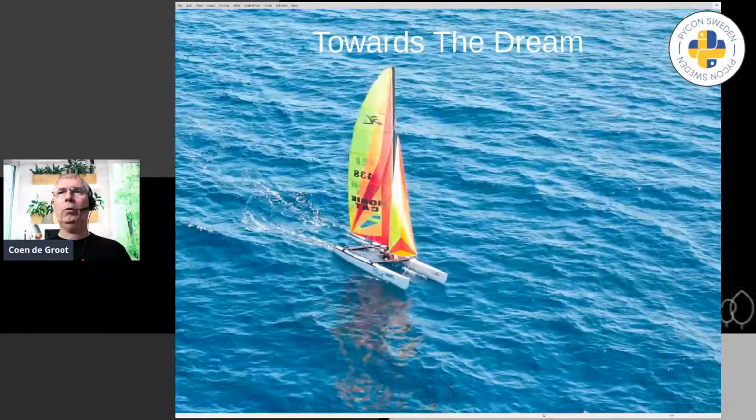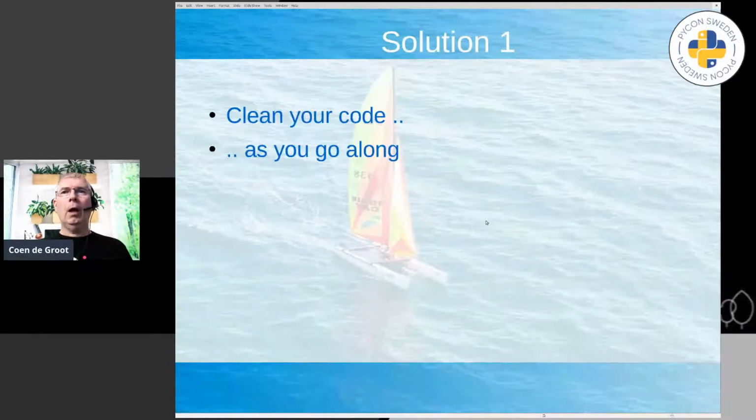Okay, so some robust code would be good. So, how do we go towards the dream? What can we do? I've got eight suggestions or solutions. The first one is to clean your code.